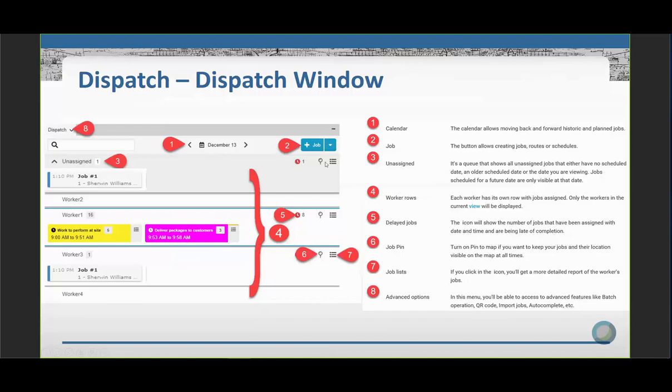Over on the right-hand side is where you create the jobs and the routes. There's a plus job button, if you just want to create one right there. There's also, just to the right of jobs, a drop-down that allows you to create a route or a job.